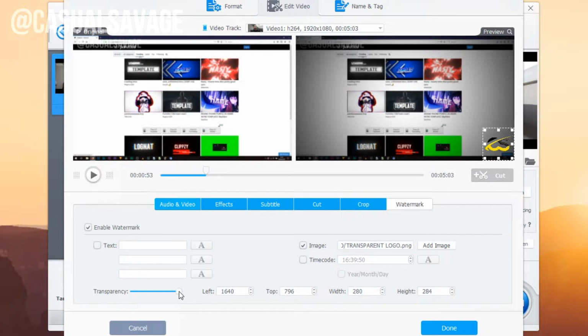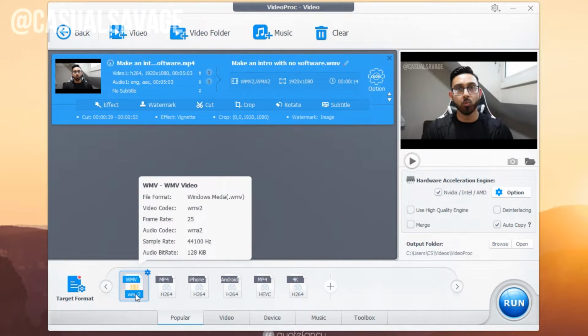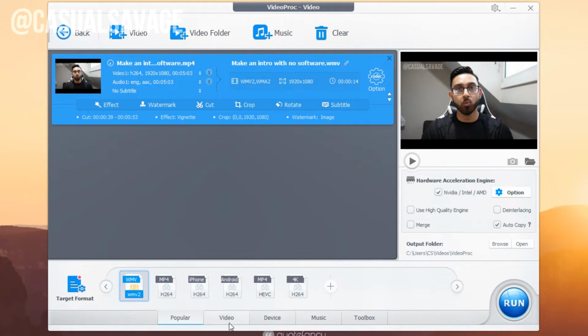And you can adjust the transparency of it over here, so you can have it like that. Simply done. Now onto the converting side. So it is by default actually an MP4 file, so let's convert it to a WMV by selecting this over here. If you want to change it to something else, by all means you can click across to the bottom here. You can see these are different types they have for video.